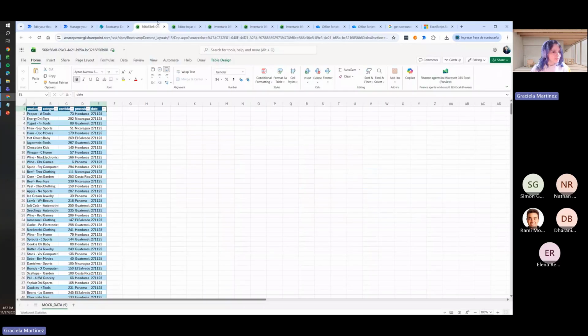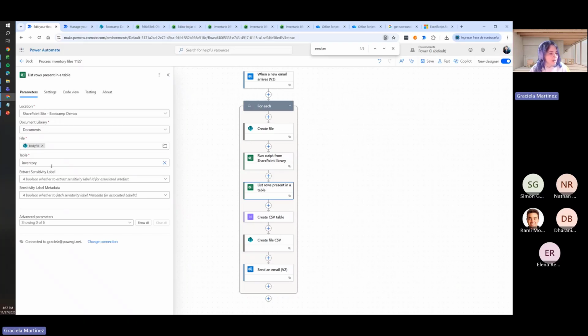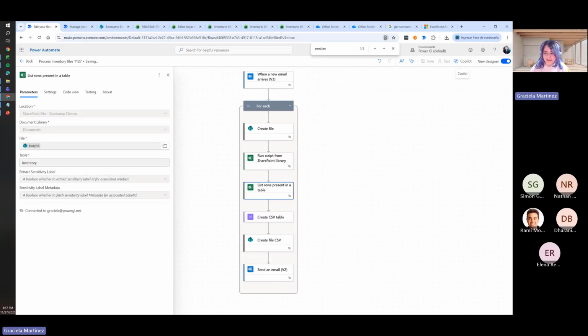In this case, it's really important that the table name is exactly the same as we have it here. If we have renamed it, we have to use the final name. If we don't rename it, we need to use Table 1 or Table 2 or whatever name it always has. So that's what I always suggest, that we always rename our tables. That way we know what's the column name from Power Automate.